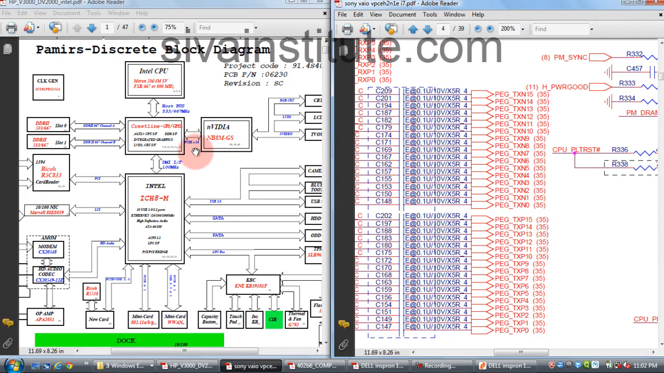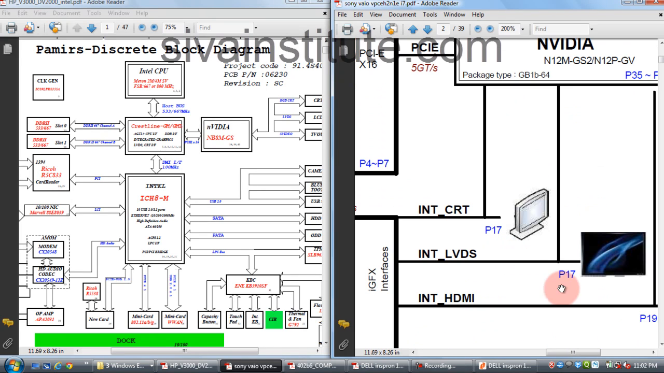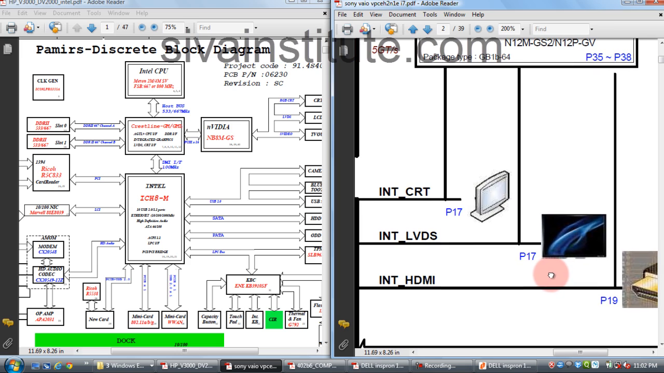The PCI Express 16 signal goes to the graphic controller, which releases LVDS signals and CRT signals, that means VGA signals and S-video, to the slots and connectors. This signal goes to page number 35, where the NVIDIA chipset is. From page number 35 that signal goes to page number 17. Now we will see page number 17.